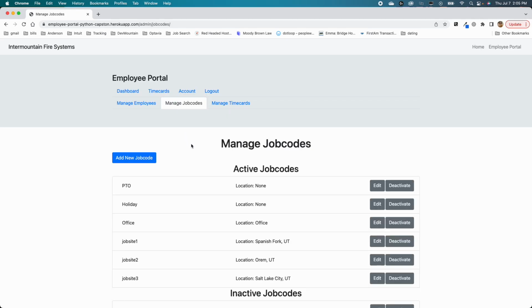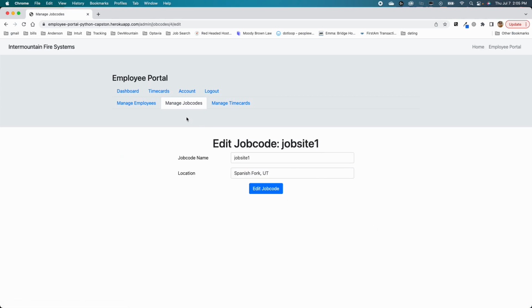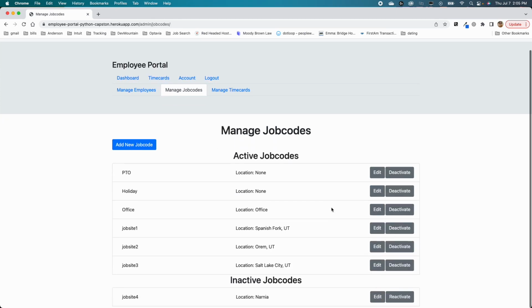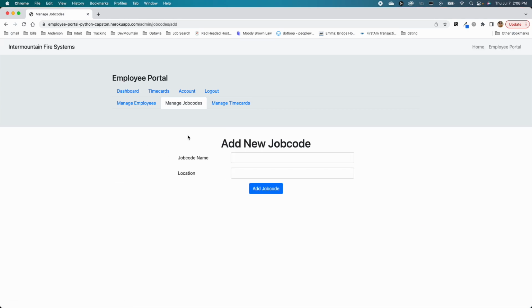Manage Job Codes will show a list of all active and inactive job codes. To edit a job code, click the Edit button. You can change the information. You can also choose to deactivate or reactivate job codes. Only active job codes will show up in the drop-down in the time card section for employees. To add a new job code, you can fill out the form.